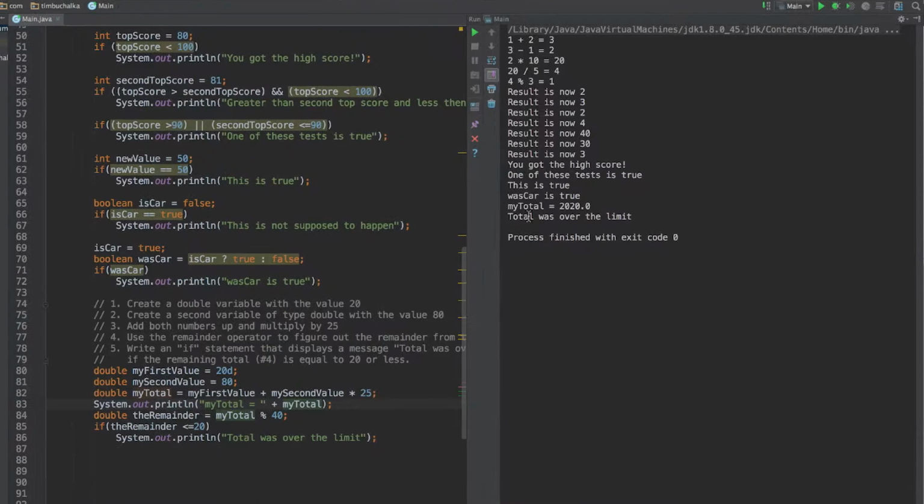now you can see we've got a weird result here. We've got my total is 2020. So that's actually a problem. Even though ultimately the last step has worked, we're getting a weird value here. So why are we getting that value? Well, this has got to do with operator precedence.